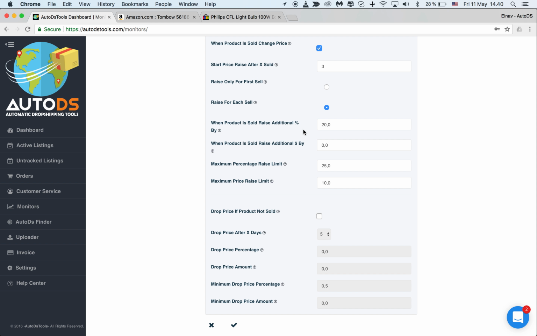And this is how it can be done. So let's say that I don't want it to change the percentage, so I'll 0 it here. I only want it to start raising it by 30 cents after every sale. And again, I don't want the percentage, so I'll 0 it here. And then I want to tell it what is the maximum price raise limit that I want for my items.